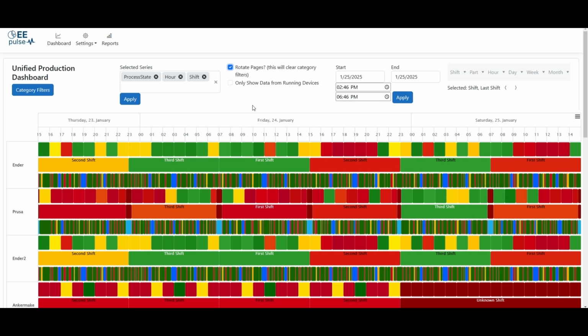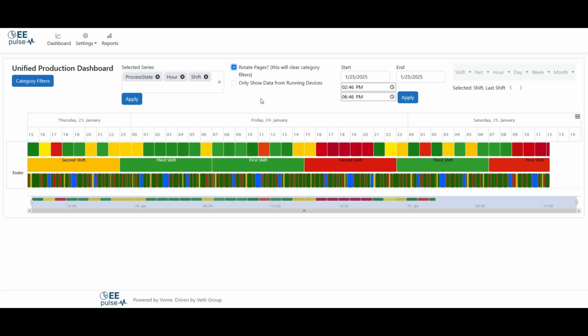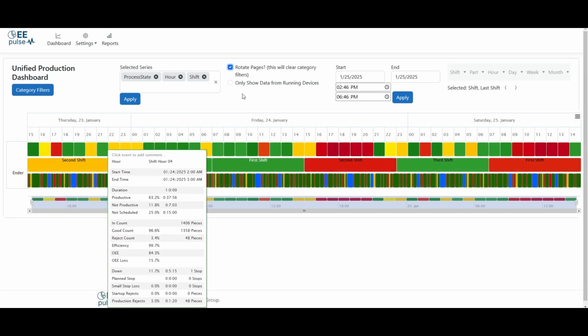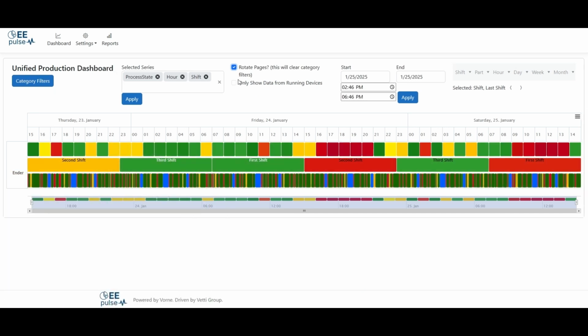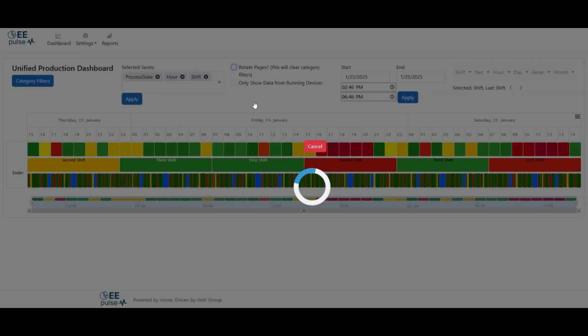It's going to take a little bit to show that, but again, this is something you would use in like a kiosk type scenario. There we go. I guess on this page we only have the one device, but that's something that you can configure in the data collector.